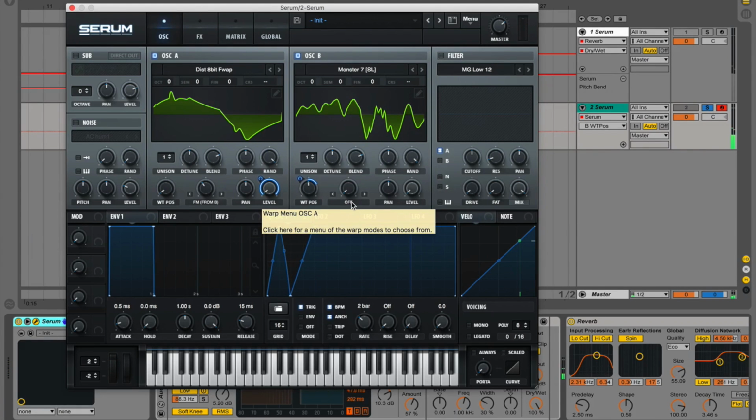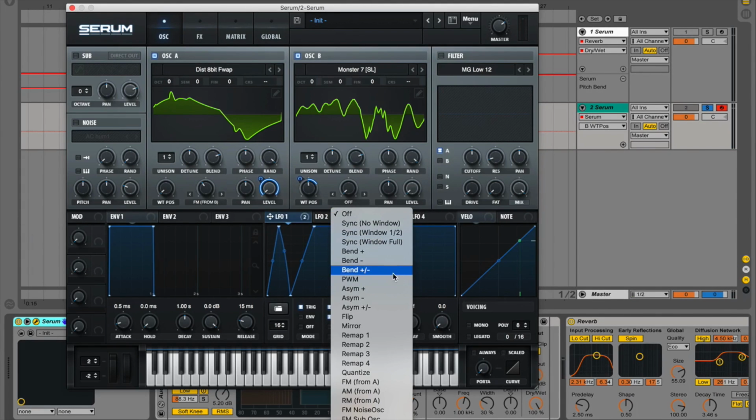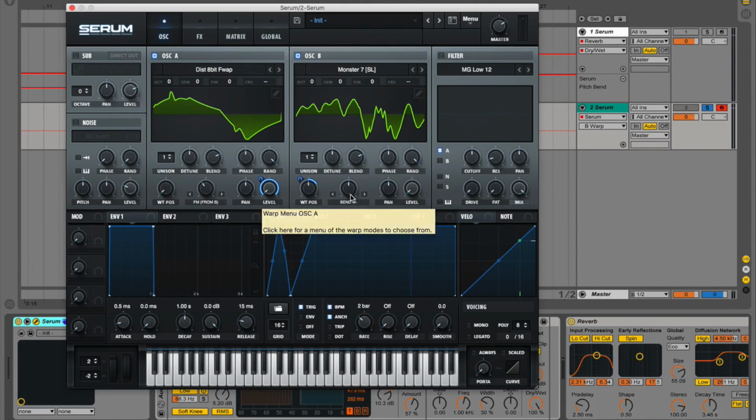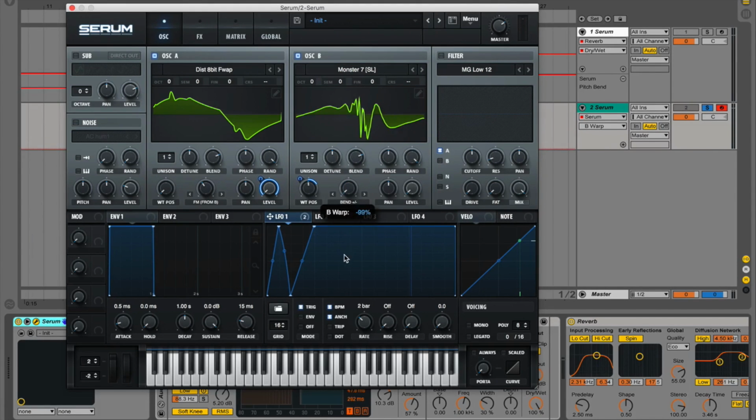And another big thing that's affecting the timbre of the overall sound is mainly happening on the oscillator B here. And that's some modulation happening on this bend plus and bend minus warp mode. And this is basically meaning that at 12 o'clock here, 0%, there's no bend being applied, but this is going to bend the wavetable in, and this is going to bend it out. We're actually going to modulate it right around there.